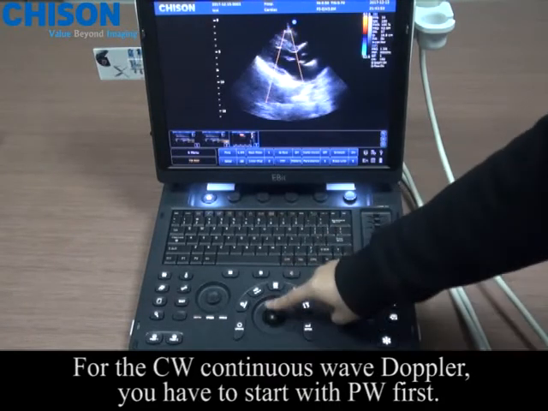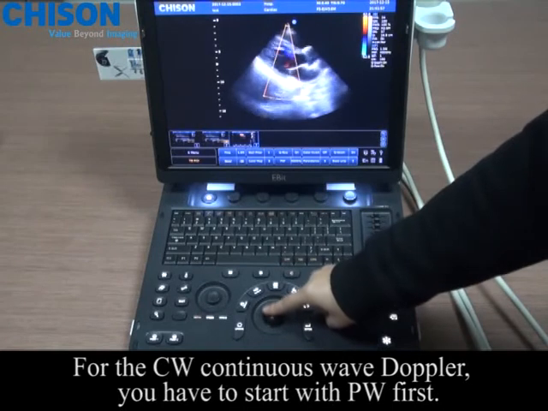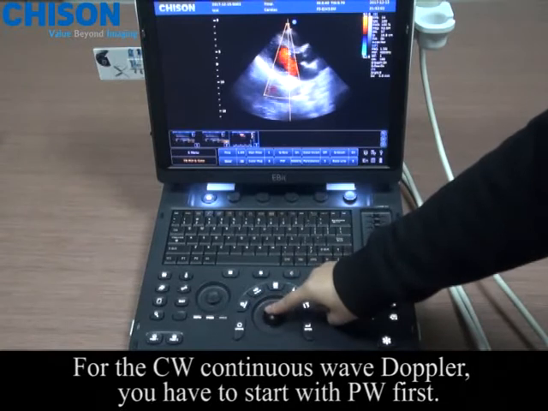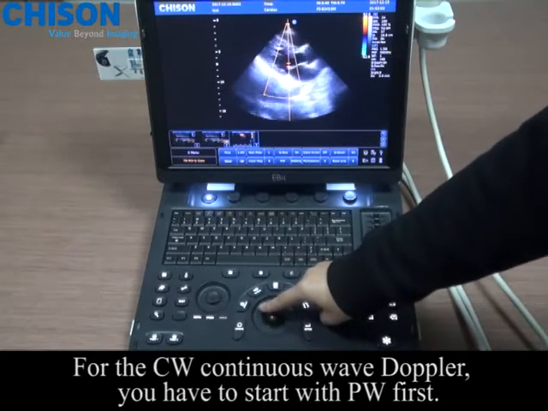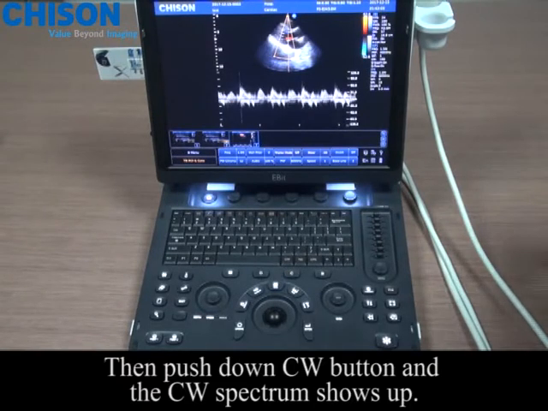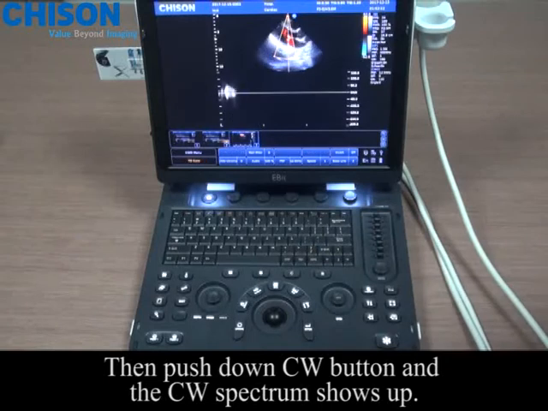For the CW continuous wave Doppler, you have to start with PW first. Then push down CW button and the CW spectrum shows up.